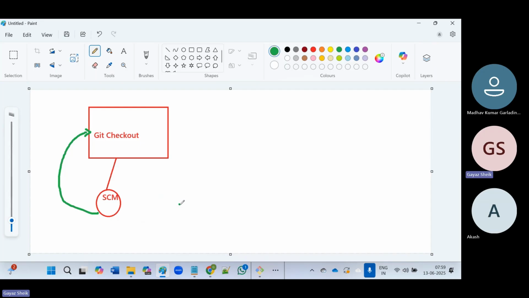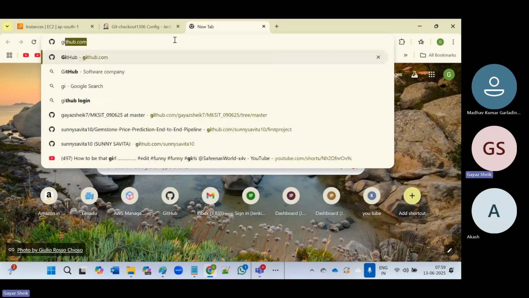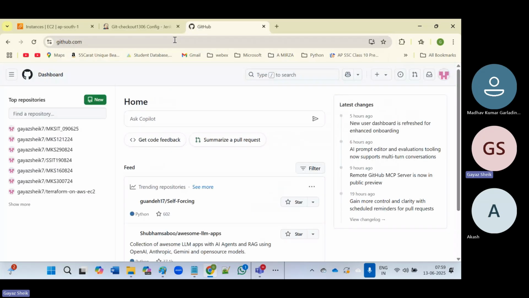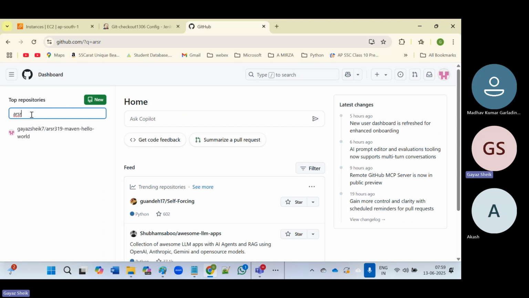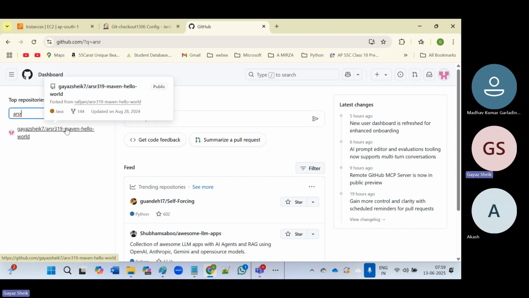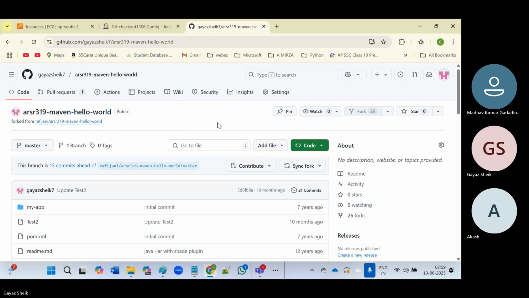So go to the GitHub repository, github.com. Here I'm taking ARSR, which has very simple code. I think you already forked this one, right? The code is available under my app. Under my app, you can see src, and under src, main Java and test Java. This is where we have the code.